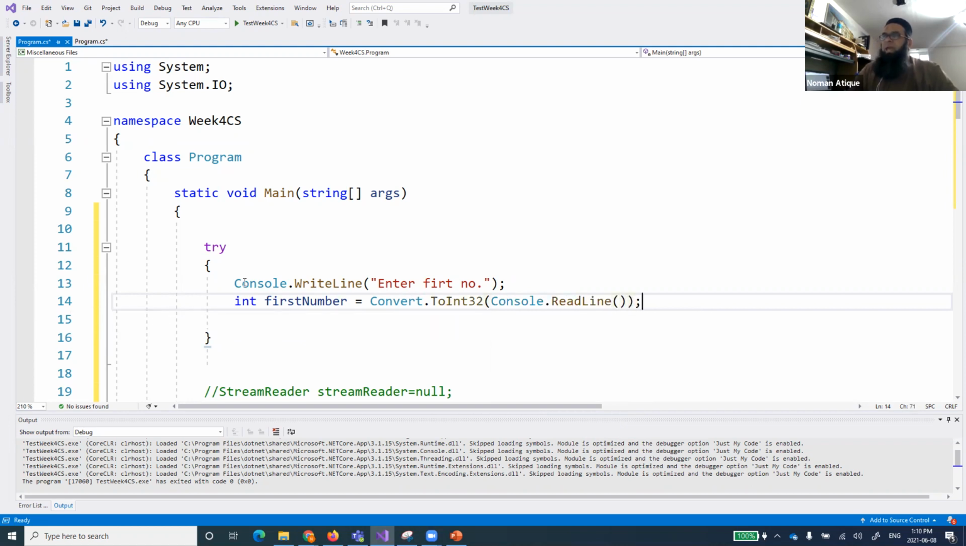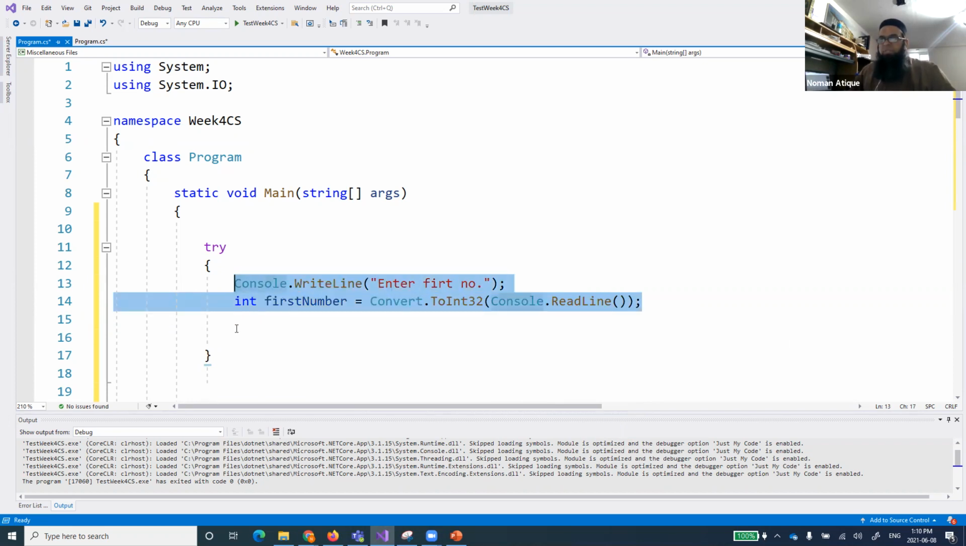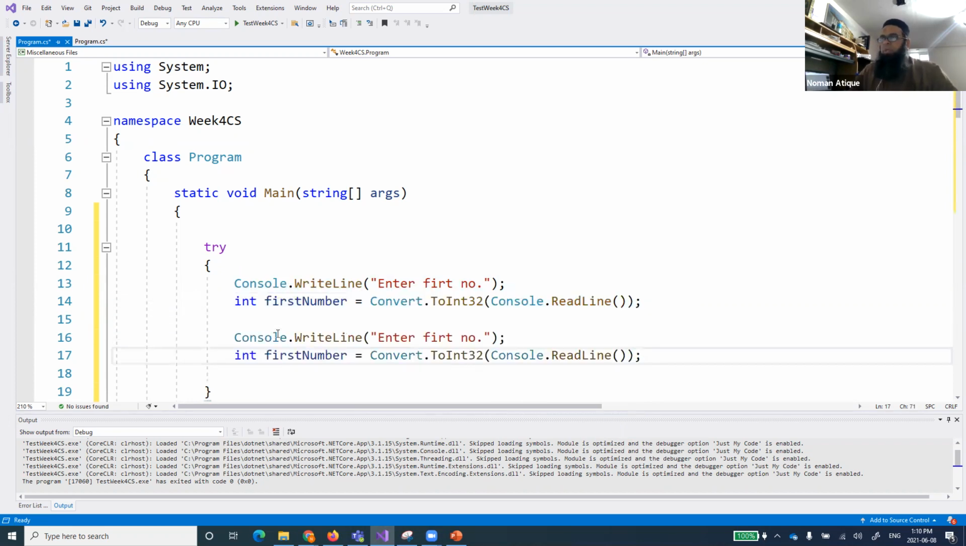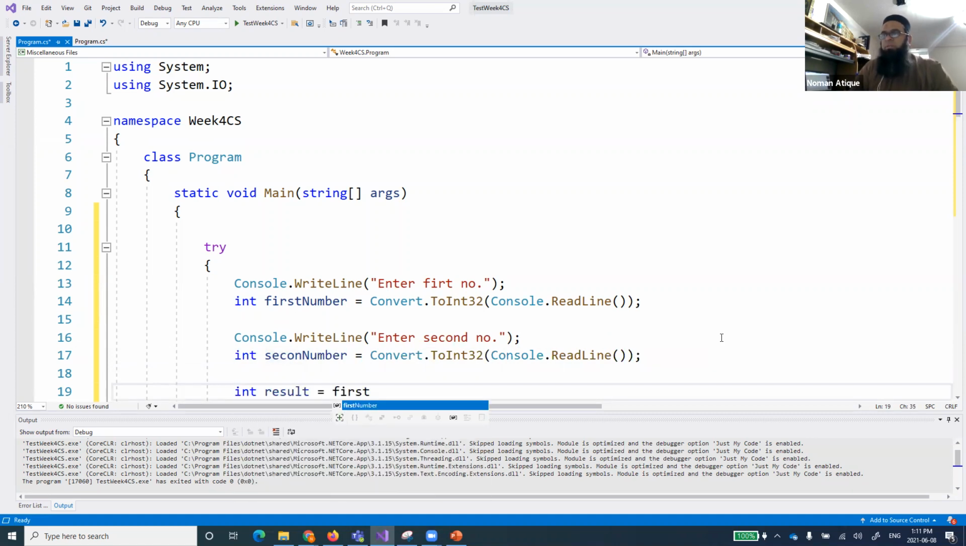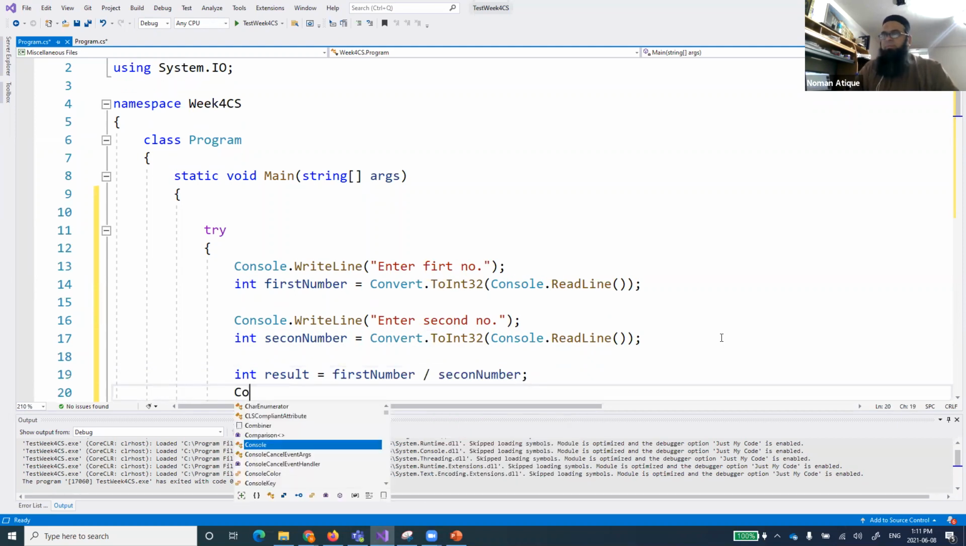Right? And this is the same line that we have to repeat because I want to just emphasize on the other one. So enter second number, by the way, second number, and now here we say it's second number, right? So these are the two numbers that we have taken. And the last step again, integer result equal to first number divided by second number, and that's all.